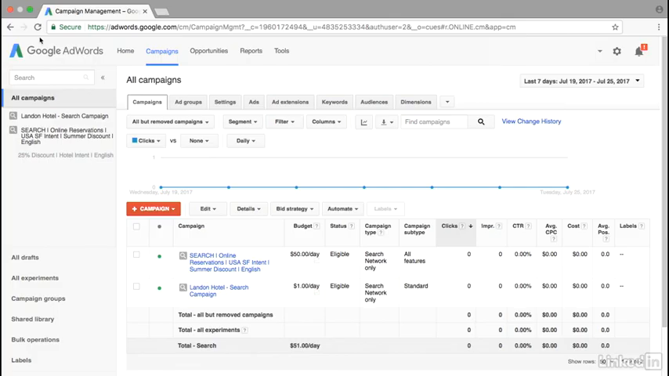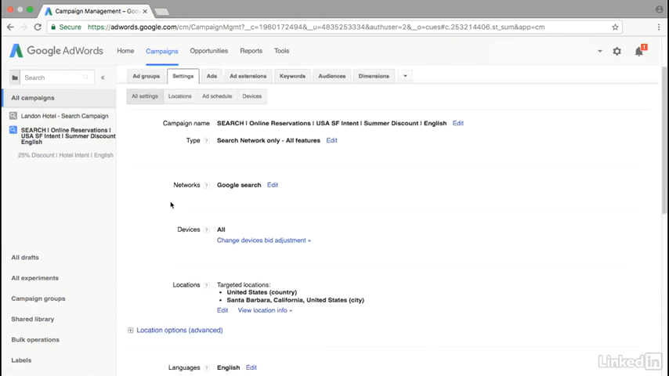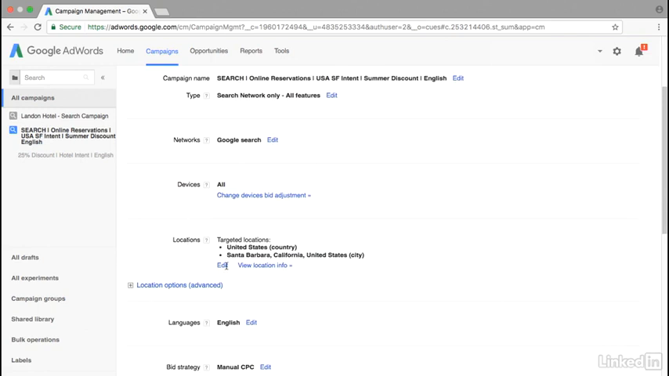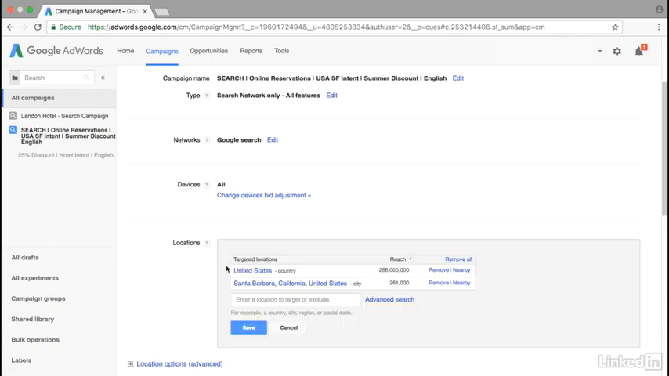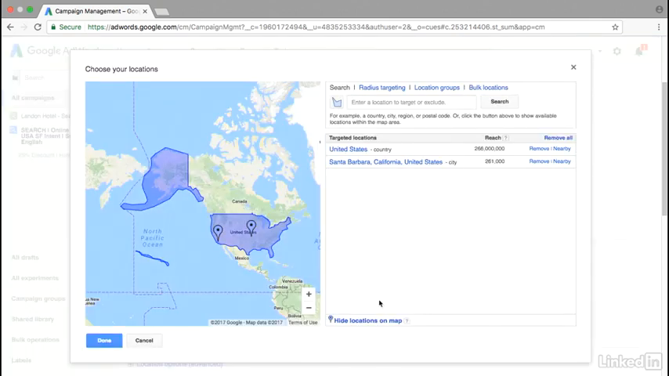I'm already in the campaigns view of my AdWords account, and I first need to select the campaign that I'd like to influence with this targeting. From here, we'll select the Settings tab and scroll down to the Location section and select Edit. From here, we need to choose the advanced search link from the window that appears, and this is where we can get started. Now, you may be pretty familiar with this screen.